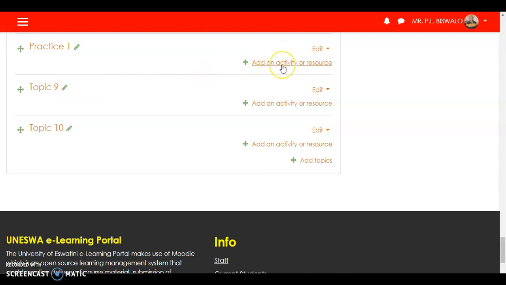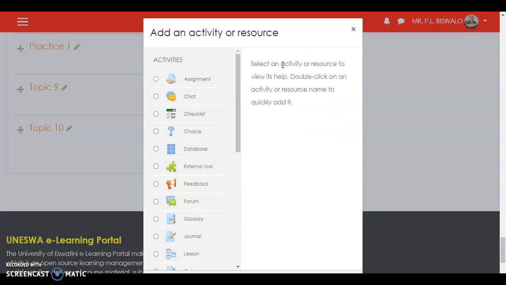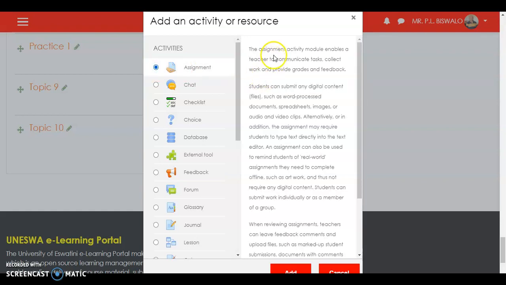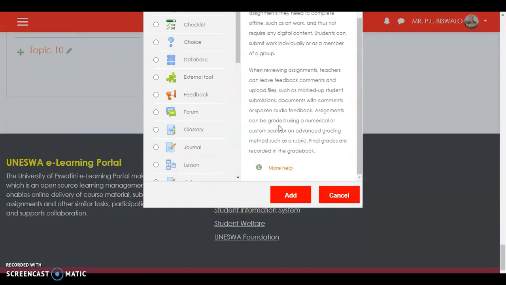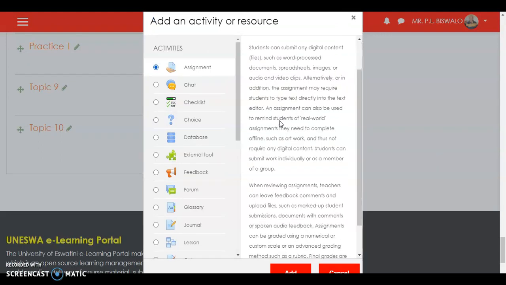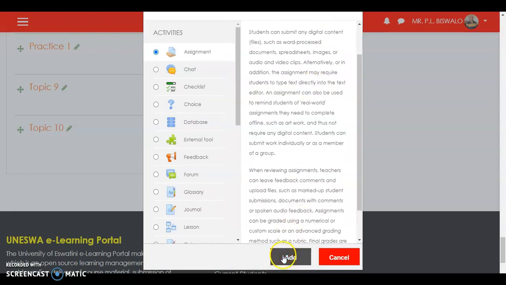So as usual, the first thing we need to do is to click add an activity so that we are able to look for the assignment icon. You can see that on this page we have a number of tasks or activities, and our main interest is this assignment task. You click here and you'll get some information explaining this assignment task. You can read that in your own time, and then when you are done, you must click add.